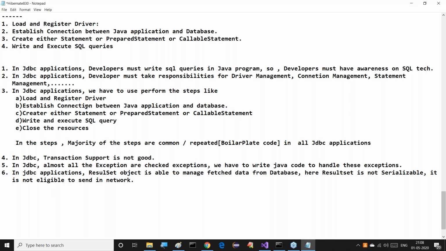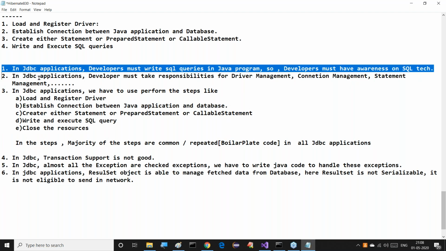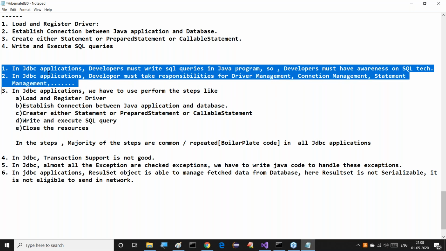Now, these are exactly the drawbacks with JDBC. Overall, what are the various drawbacks available with JDBC? Just understand the first one. In JDBC applications, developers must write SQL. That means developers must write SQL queries in Java programs, so developers must have awareness of SQL technologies. And in JDBC applications, developers must take responsibility for driver management, connection management, and statement management. No other person takes the responsibility. Developers alone must take it.